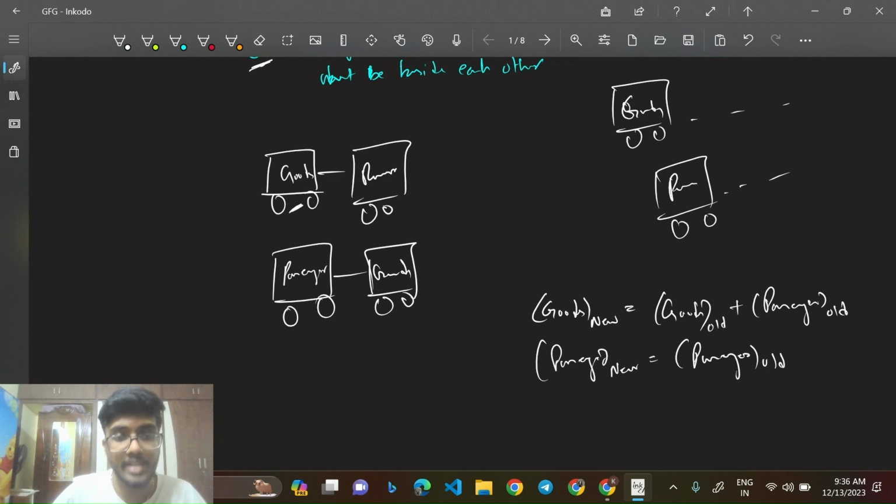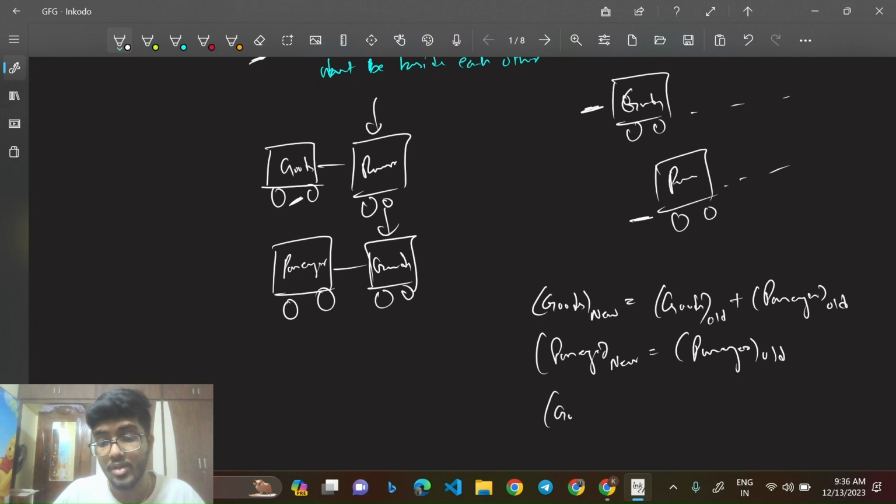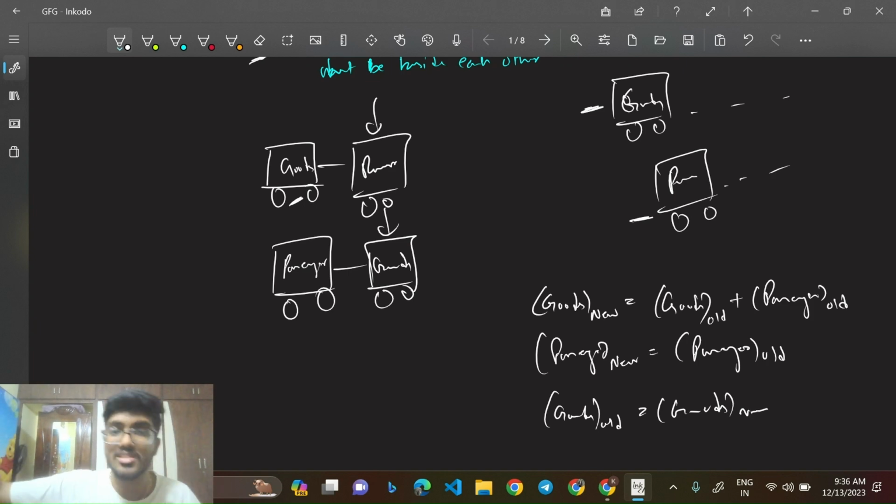This will be your old ones. Now you'll again be looking out for the new ones to be joined. So now you'll update: goods old will be basically the goods new. Whatever you have joined right now, that will be your old one, your previous one. Now you'll be joining the new ones again.